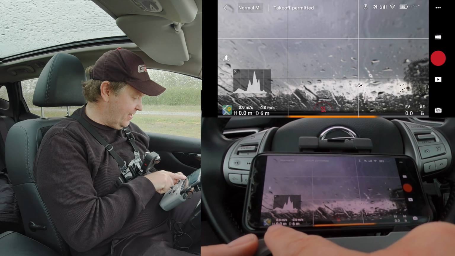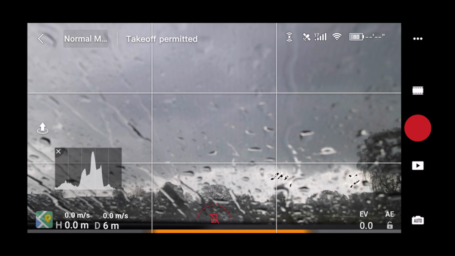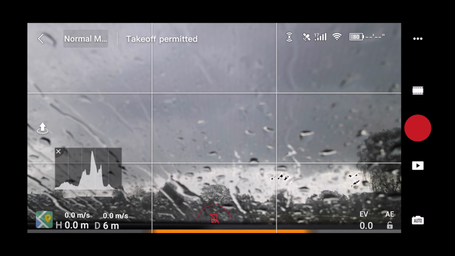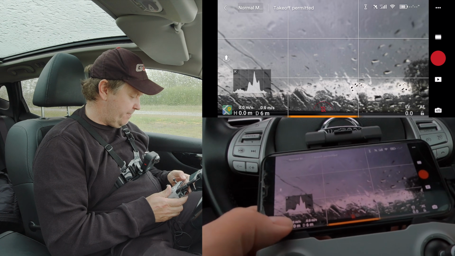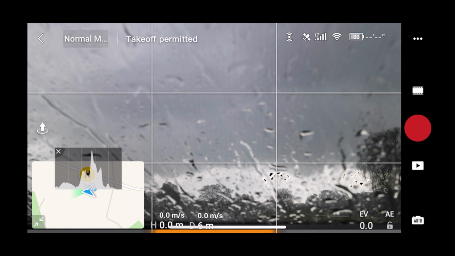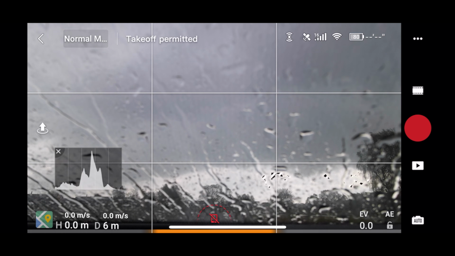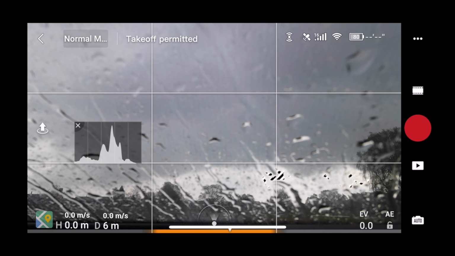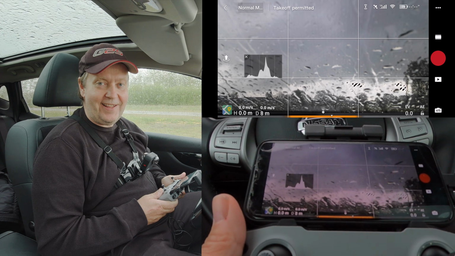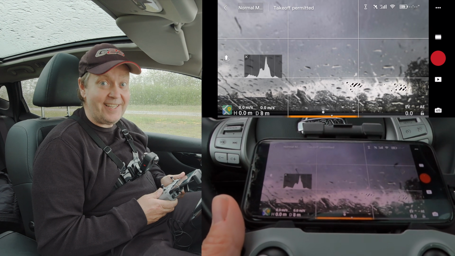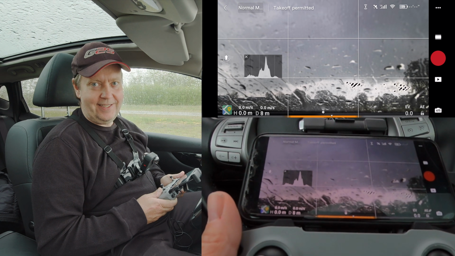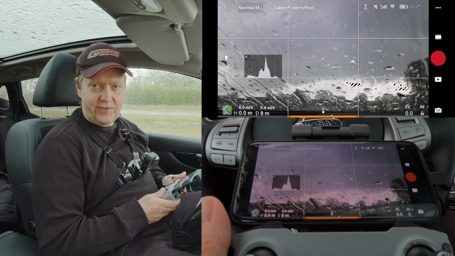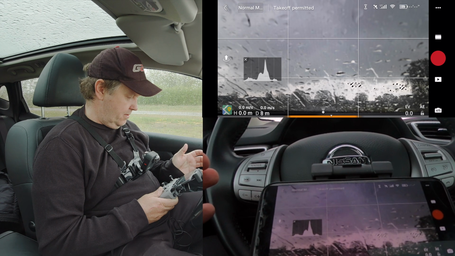Over here we have the flight data, height and distance from takeoff point, as well as the speeds. There's a map that will tell you where you are. And of course, my beloved histogram, which is a graphical representation of the brightness of the pixels in the image. That will help you tremendously to get the exposure right, so you don't depend on an average value across the picture. So that's more or less it.